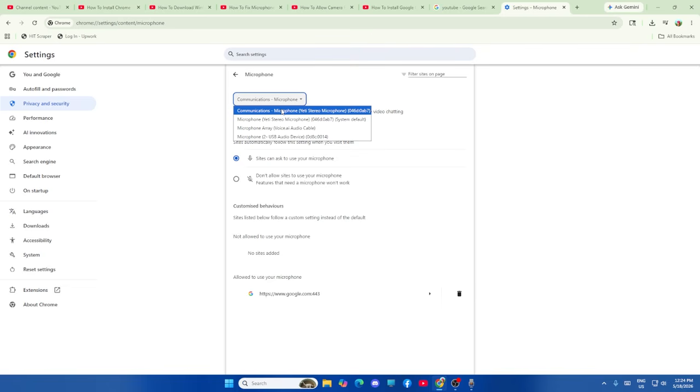So in my case, I have selected the Blue 80 microphone as the right device, and also make sure the default behavior is set so that sites can ask to use your microphone, and also make sure no kind of site is being added here. So these are some of the sites where you can add the ones you do not want to use the microphone. You can set it up. So make sure that you have it added here, and also you have given complete access to google.com. So whenever you search any kind of thing, it has all the access to the microphone here.